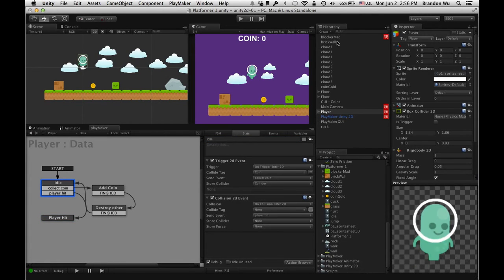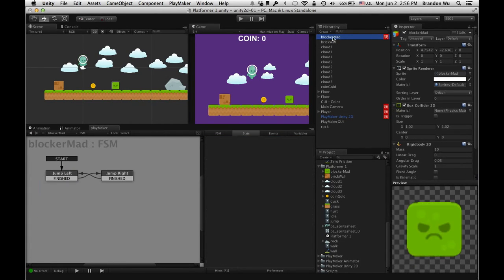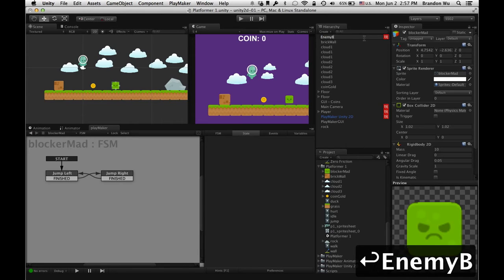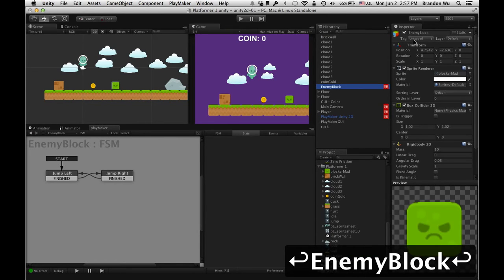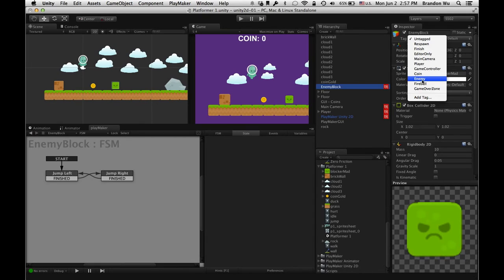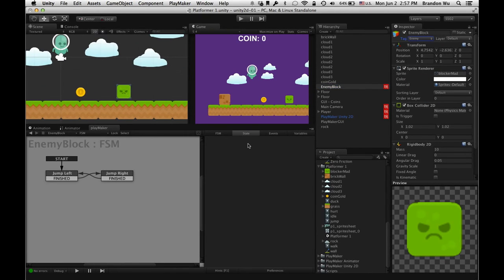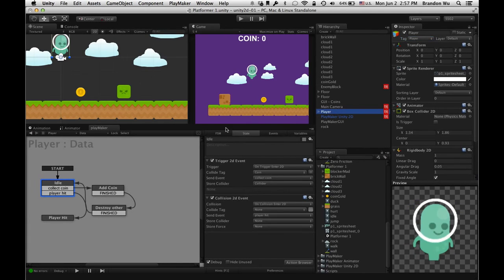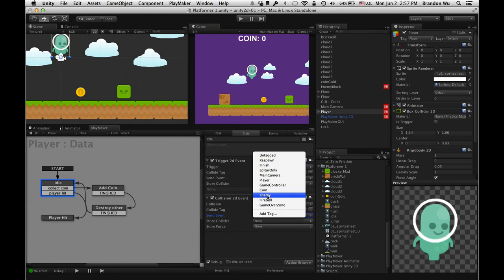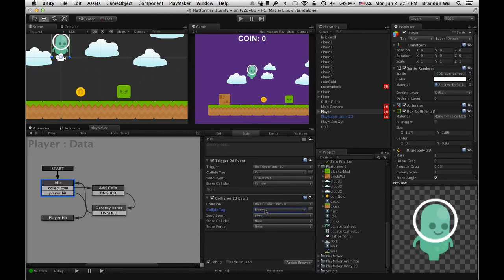Okay, now similarly, let's first rename the enemy to enemy block. And then let's add a tag. I'm going to use enemy as the tag for this enemy object. Go to our player data state machine. I'm going to check for, again, click on that, and then it's going to show you all the tags. We're going to check for enemies.